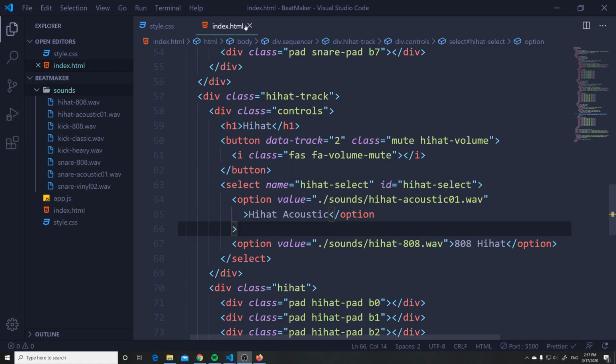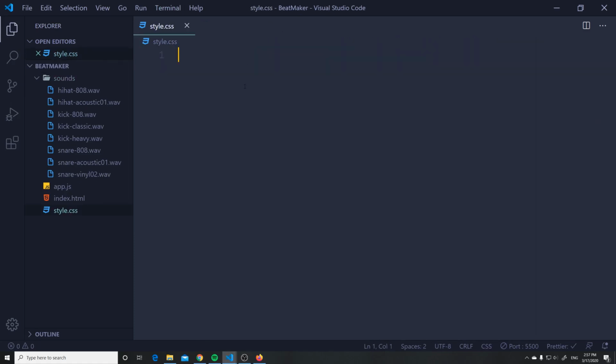Okay, let's start adding some CSS to this. So let's close up the index.html.